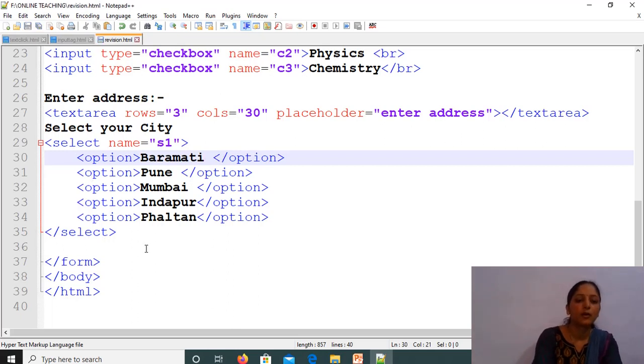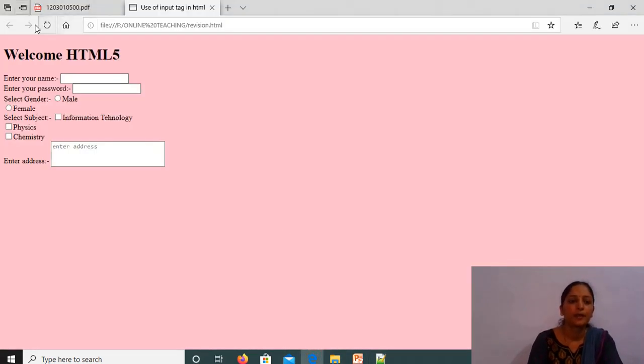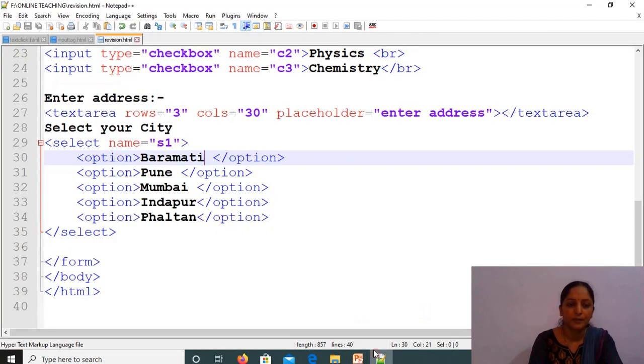When we run this, what will it display? Just see here, refresh it. It displays the select box, select your city. When we click this, it lists the number of elements that we have provided in our program. So this is a select box, right?